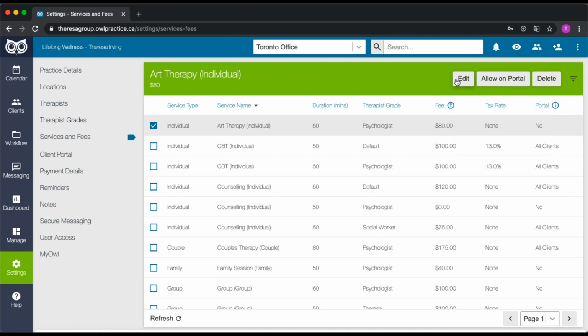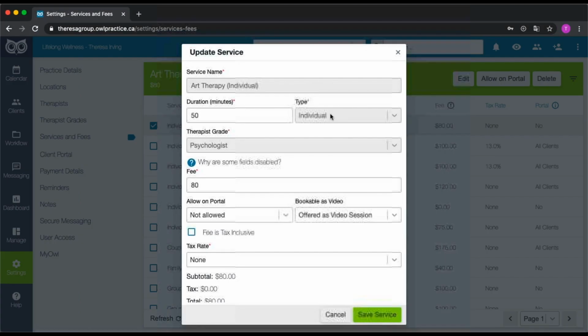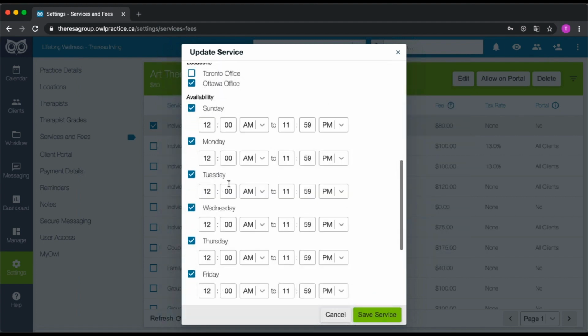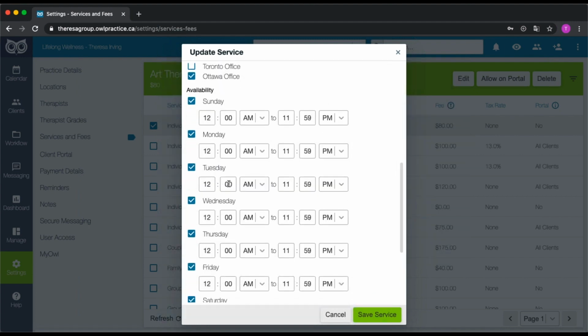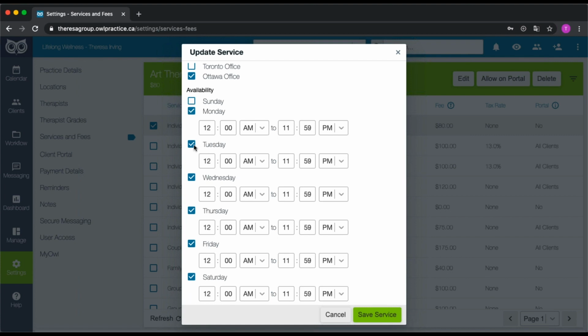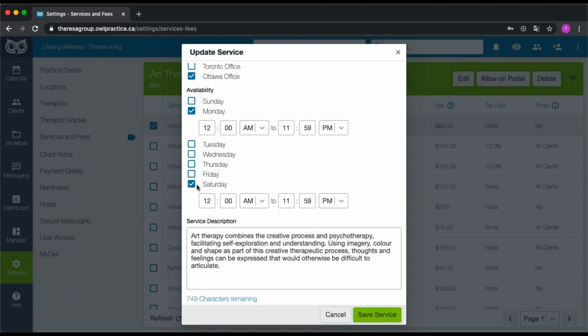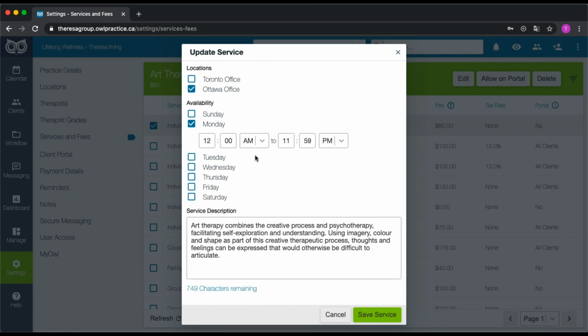If we edit one of our services, you'll also notice that each service has its own availability too. For example, if you only offer this service type on Mondays, we can always remove all the other days to make sure clients can't book it outside of Monday. If, for example, we had a service that was only available up until 3 p.m., even though I might work until 5 p.m., I can set that limitation up here as well.